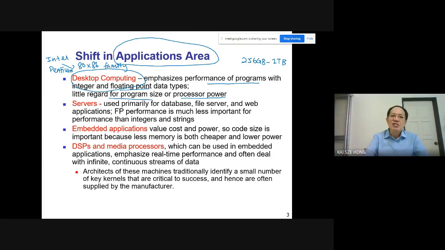The second application area is the server. What is the server? The server is basically a computer used to do some specific job, like a network server and also a data server. The job is just to handle the database, file server, like a Facebook server or web server. In this case, floating point performance is less important. So all these servers have different types of processors, specific processors for that.